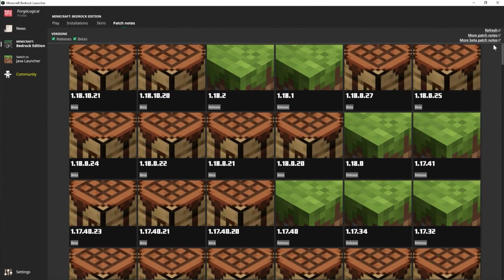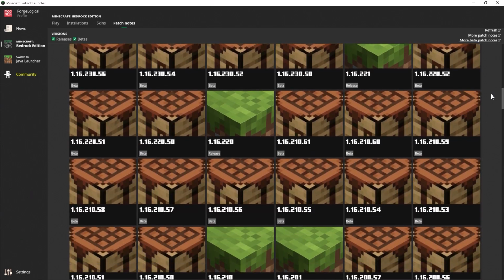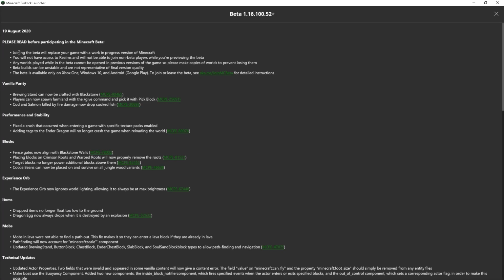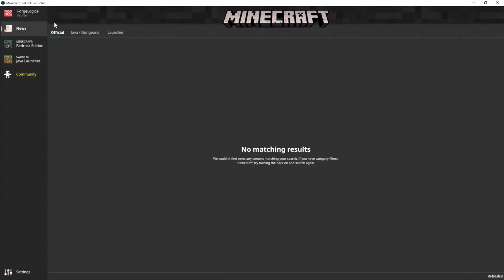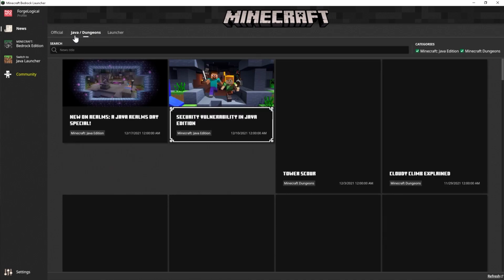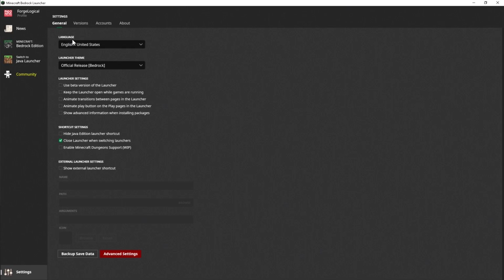Then we have patch notes, so if you want to know what happened in a specific version, then you can find that change log, go ahead and select it, and then it will tell you what exactly was added. We have nothing in the community section right now. Going up to news, this will have all the news regarding Java and Dungeons, and even the launcher change log. Going to settings, you can choose your language, and even the theme.